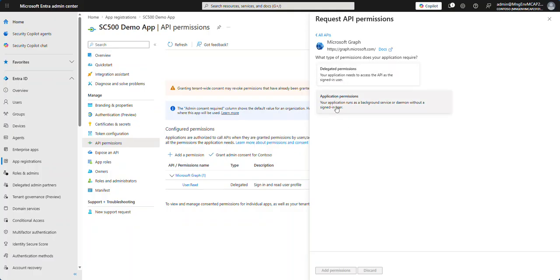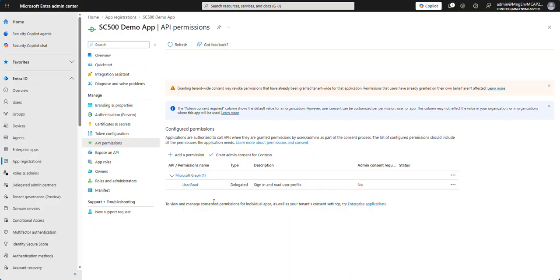So you would come over here, and normally the two types of permissions are the delegated permissions. So your application needs to access the API as the signed-in user. So there has to be a signed-in user. That's what it means. Application permission: here, your application runs as a background service or daemon without a signed-in user. So that's the main difference. And you really need to know that for the exam.